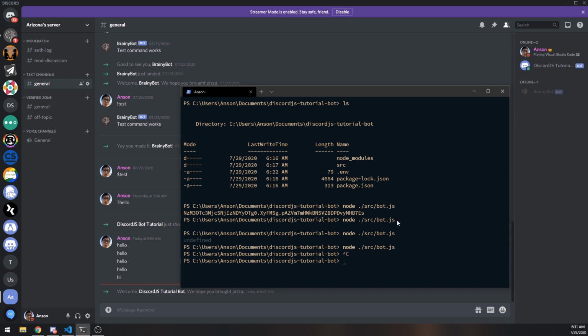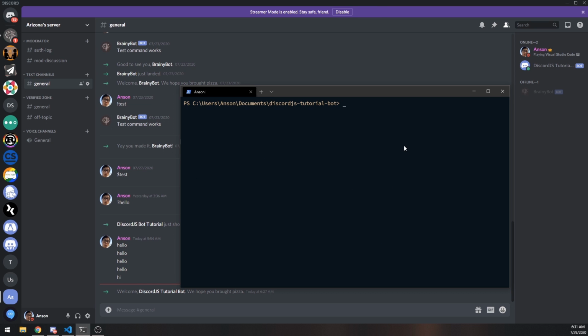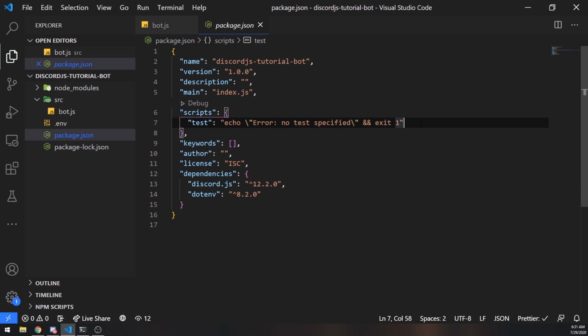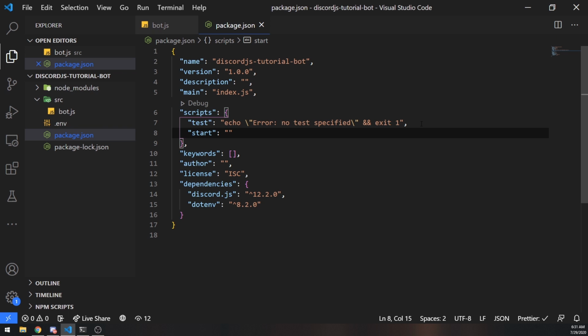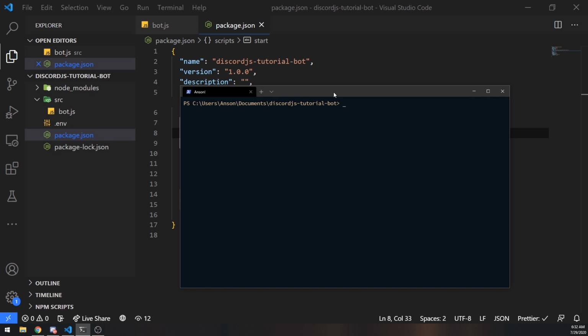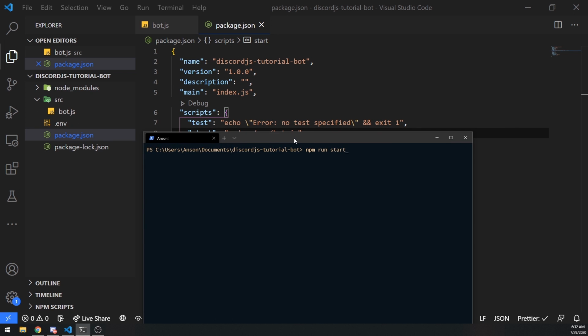Now I'm actually kind of tired of just typing node ./source/bot.js, so I'm going to set up two scripts. I'm going to set up a start script, and this start script is actually going to be very important if we want to deploy our bot, let's say to Heroku, for example. The start script is basically just going to be an alias for node ./source/bot.js. Now, instead of typing that in all the time, I can just type npm run start. You can see it's just an alias for node ./source/bot.js, and it's going to run the application.